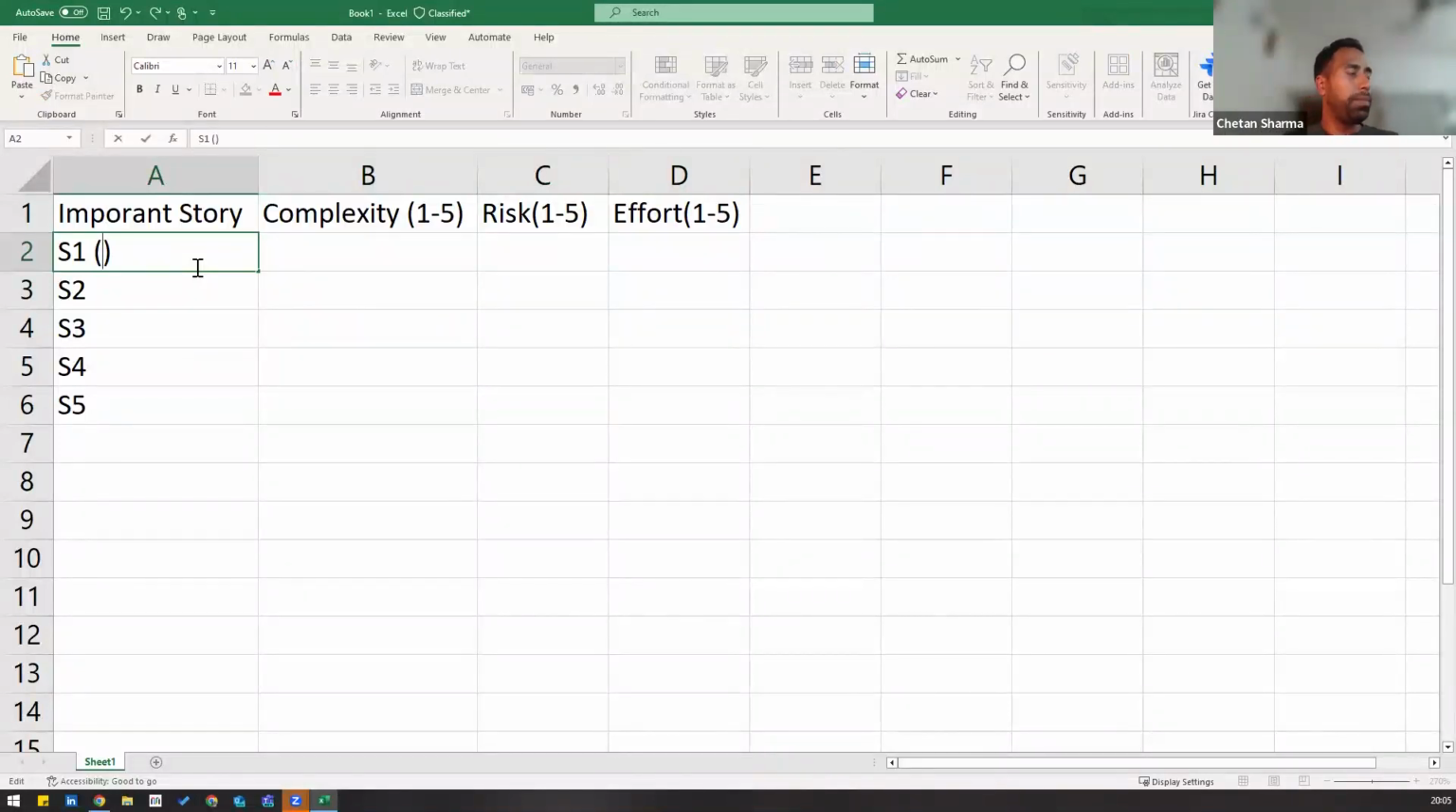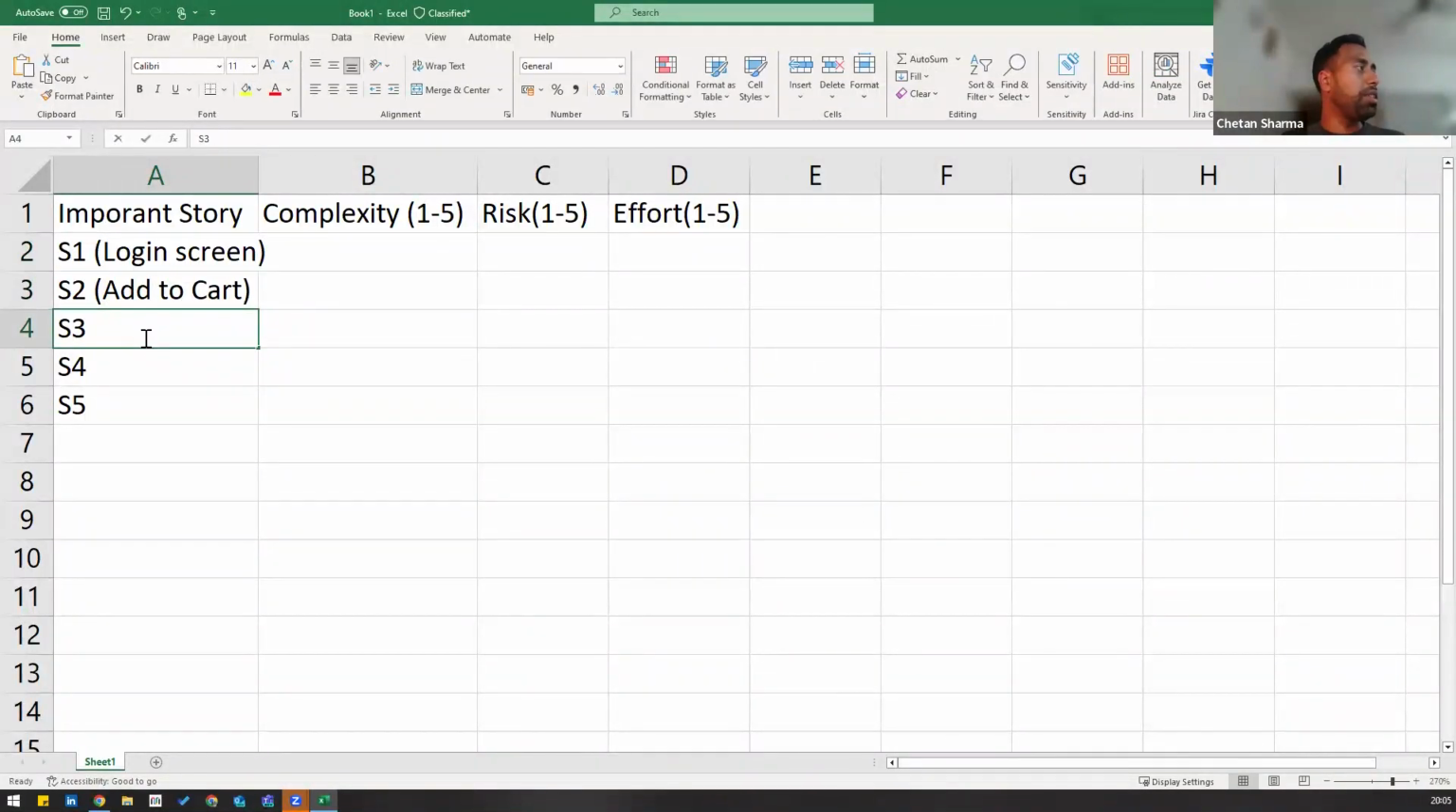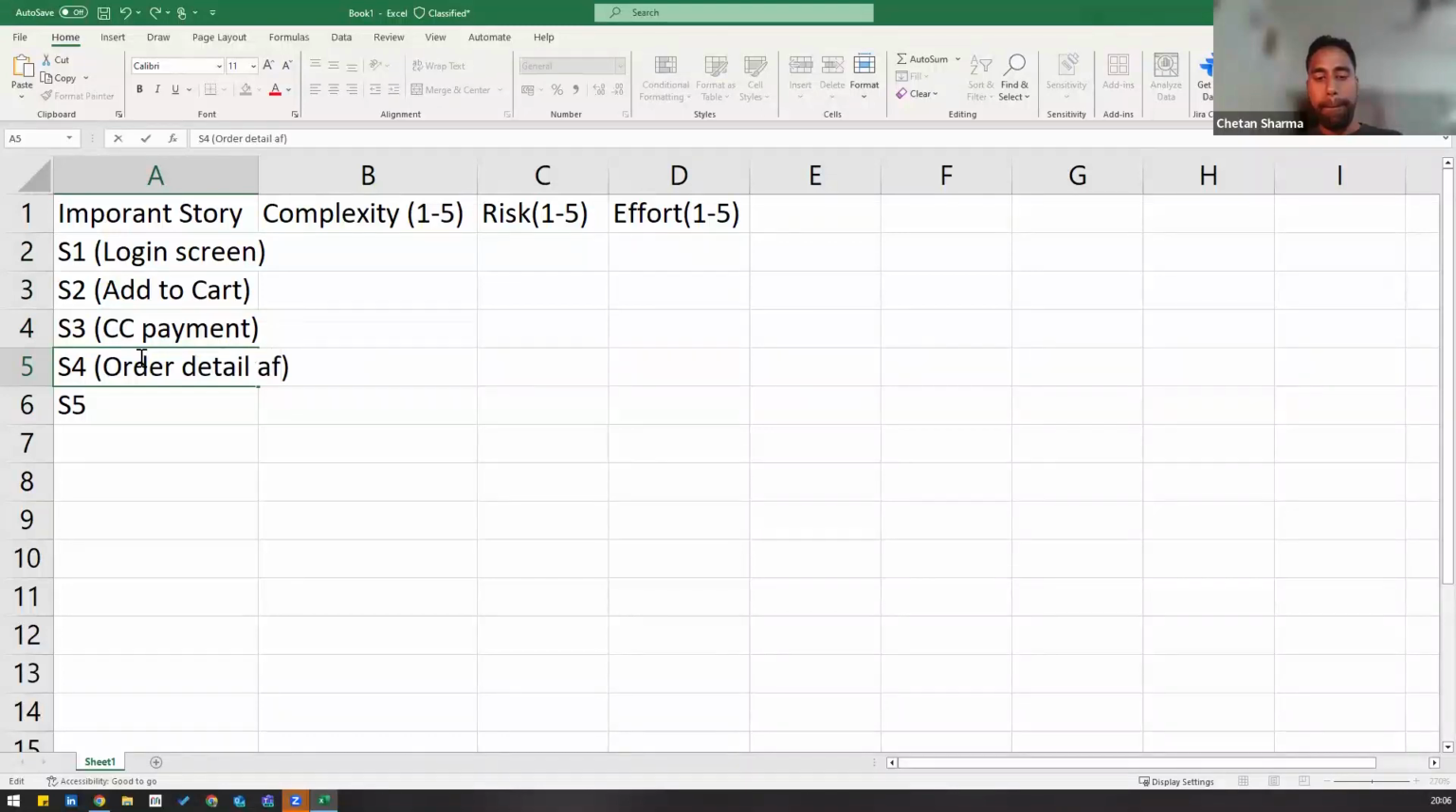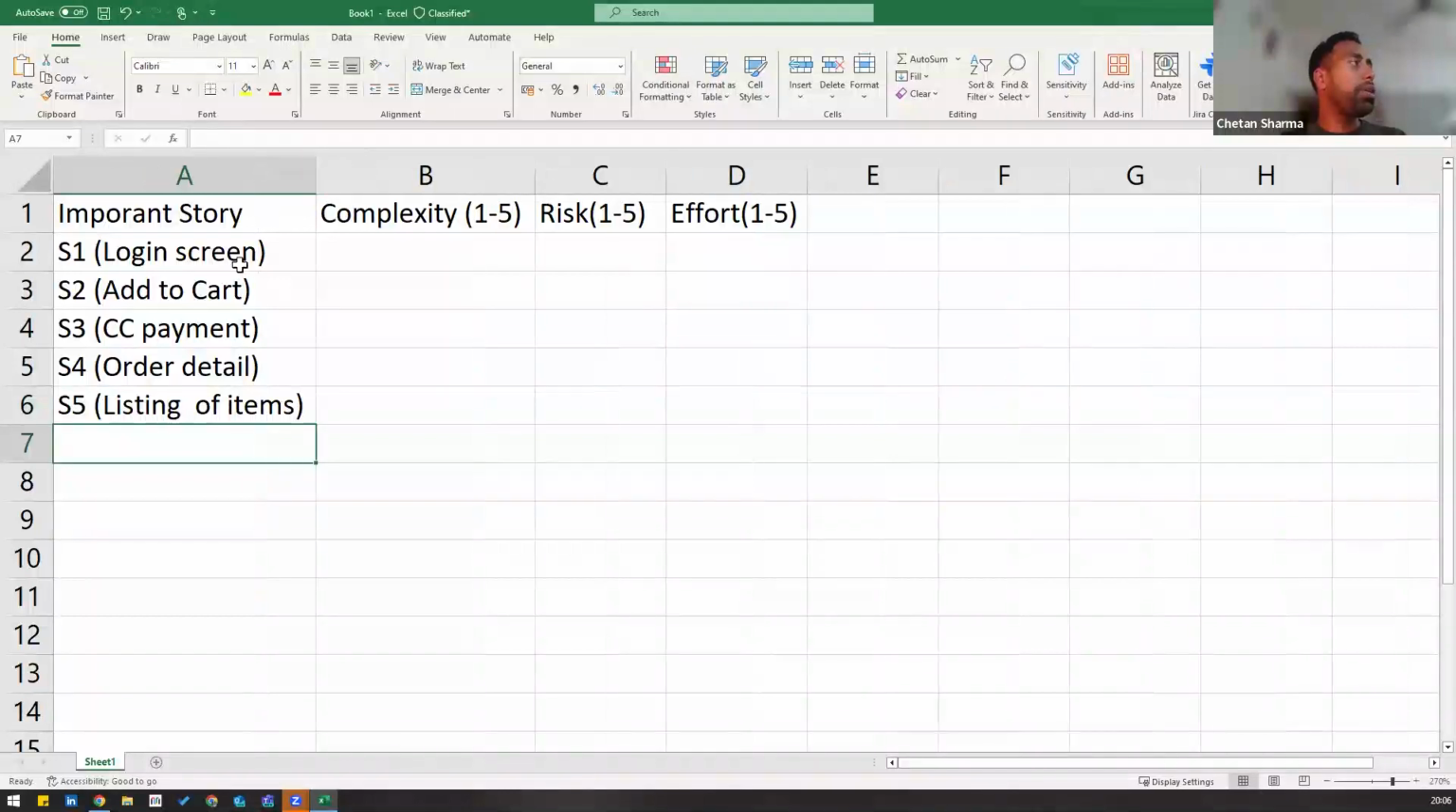Story 1 is the login screen only. Story 2, I will say, is add to cart. Story 3, I will say, is payment, or credit card payment. Story 4 is order detail. When I say order detail, it means after completing the payment. And the 5th one is listing of items. So I just pick the 5 most important stories from the backlog.